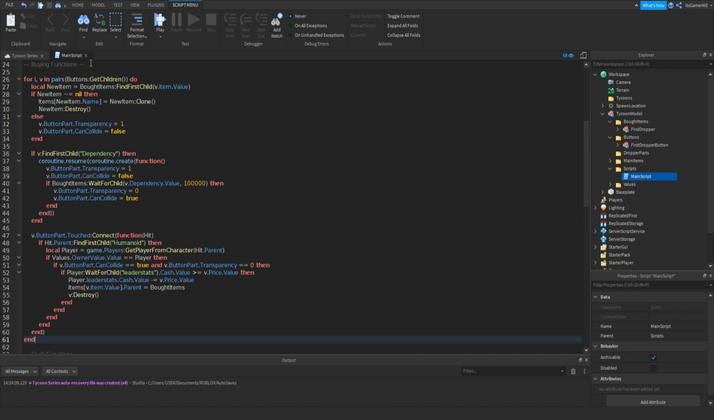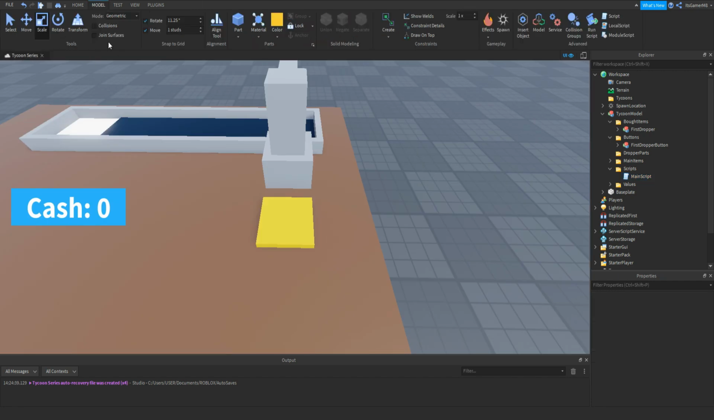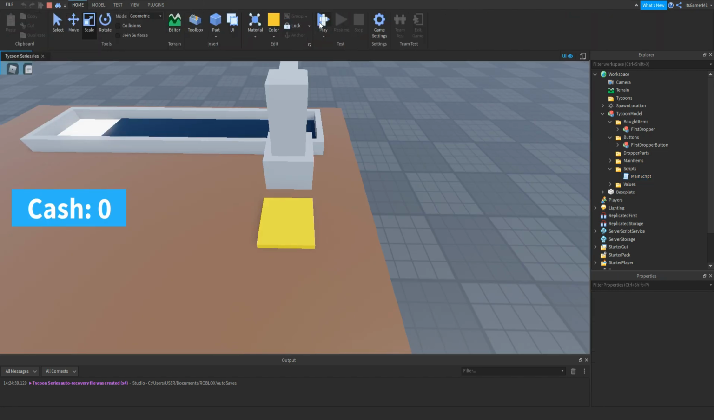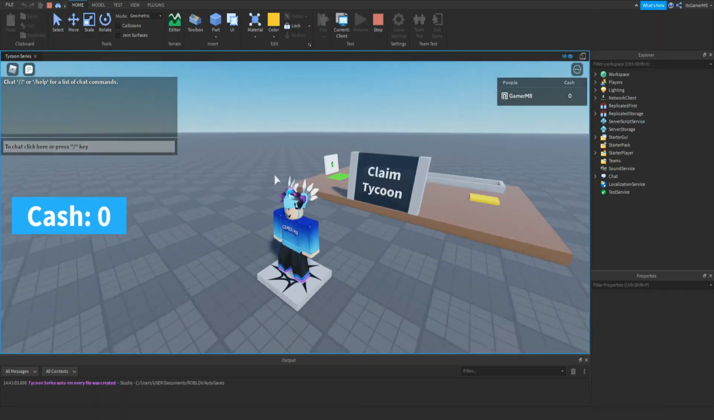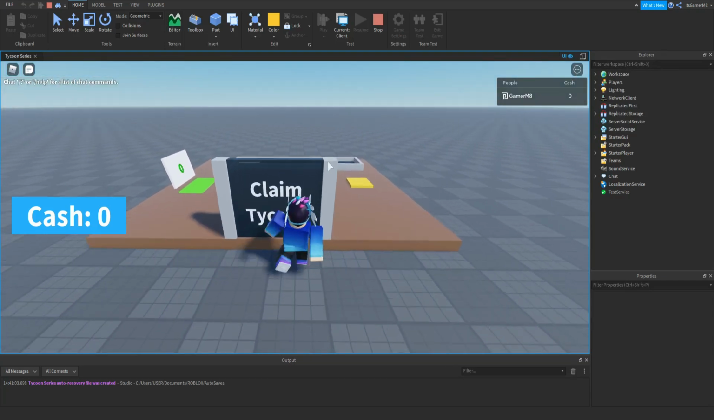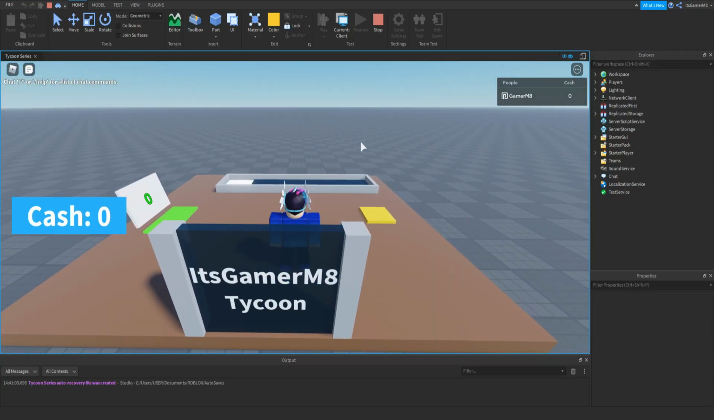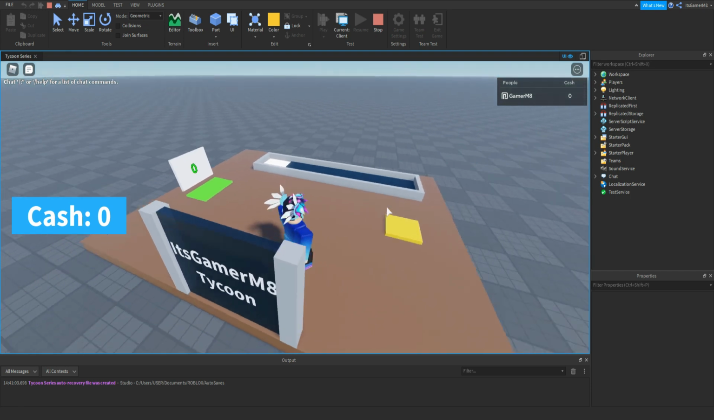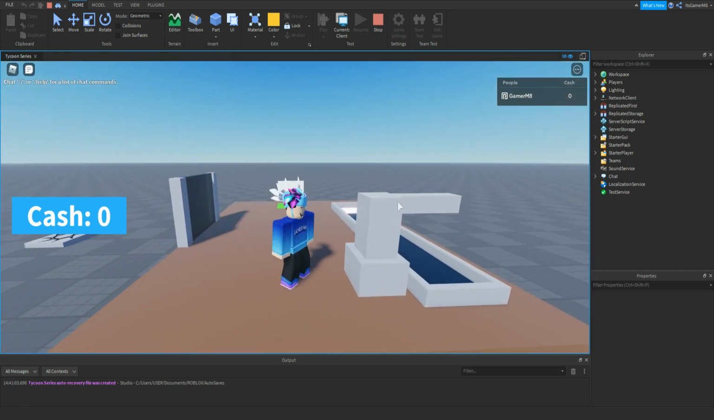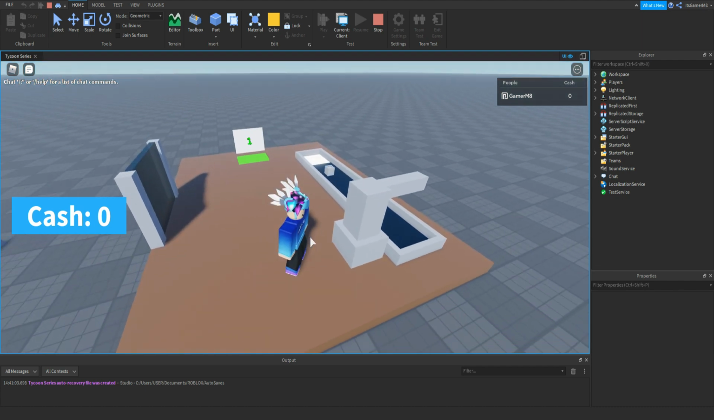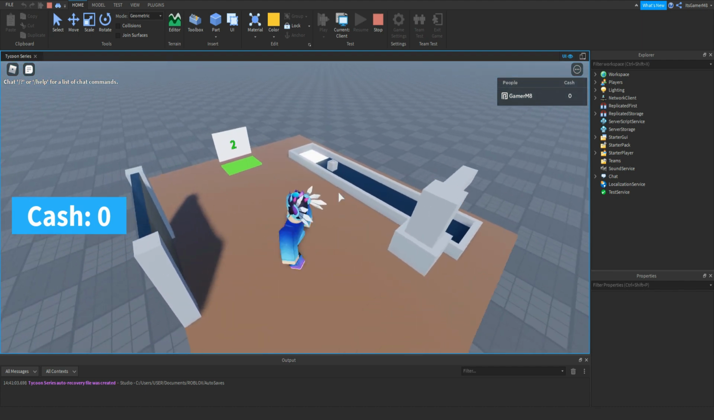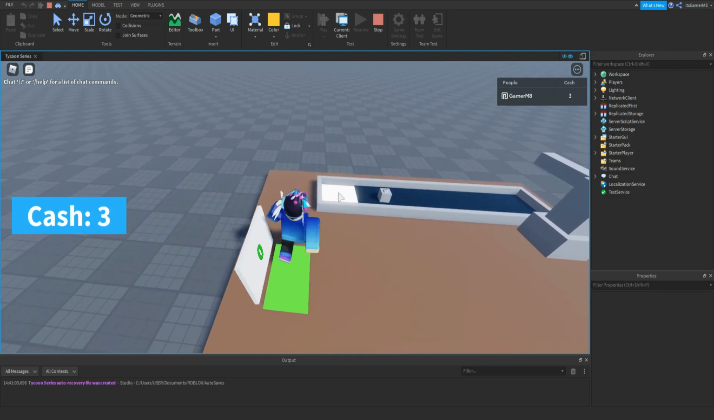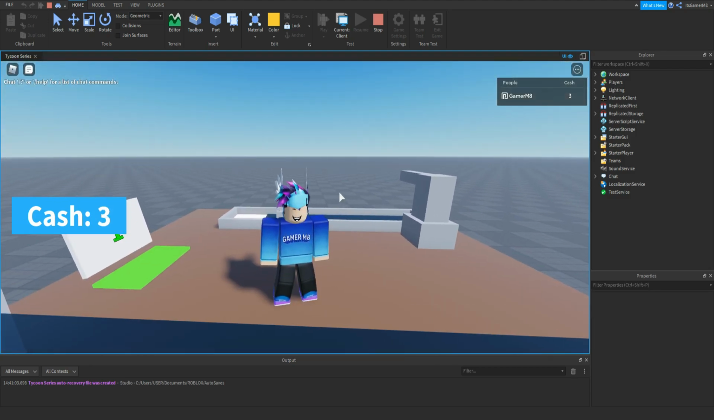But anyway, close off script and then click play. If you load in, there you can see the dropper isn't here, but the button is. If you step on it, there you can see the dropper appears, the button disappears, and now it starts working like this. And we can collect the cash. And it's all working so far.